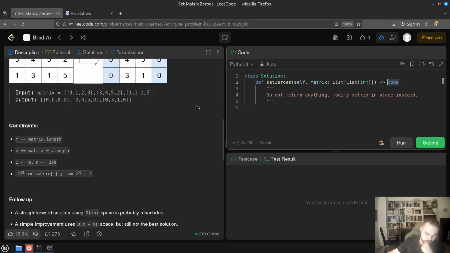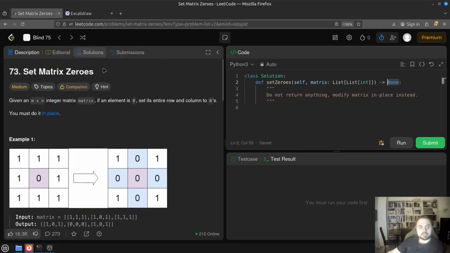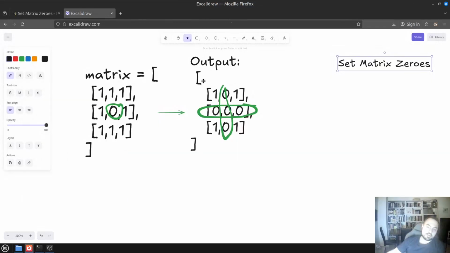And there are some follow-ups. A straightforward solution using m times n space is probably a bad idea. A simple improvement uses m plus n space, but it's still not the best solution. Could you devise a constant space solution? Okay, so we will try to do it in m plus n space and m times n time complexity. And basically the idea is the following.